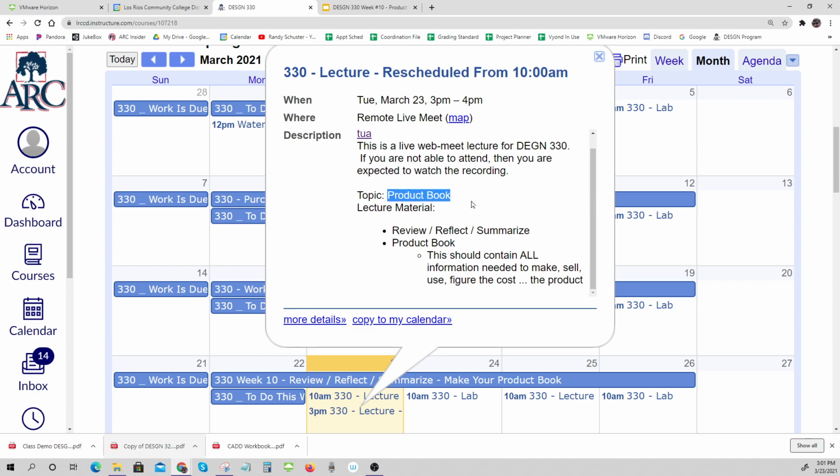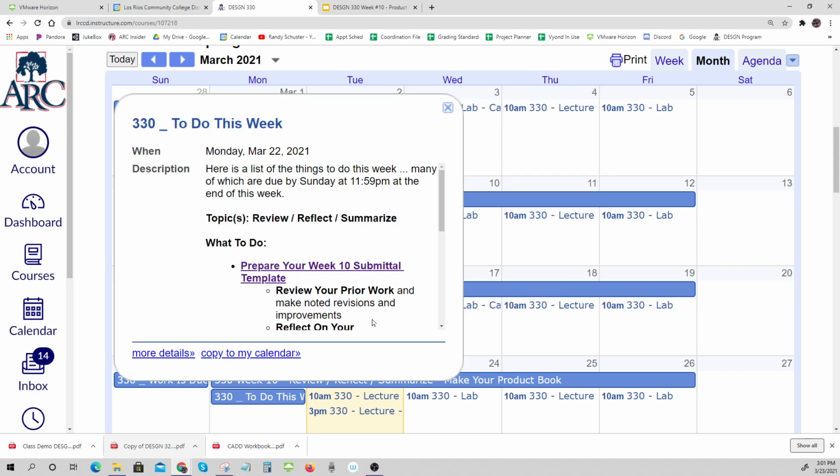our wrap up of the manufacturing is for the product book. We're going to review, reflect, and summarize. So there's no new stuff other than figuring the cost, if we can get to that part. Review, reflect, and summarize. Check out your product book, which should contain all information needed to make, sell, use, figure the cost for the product.